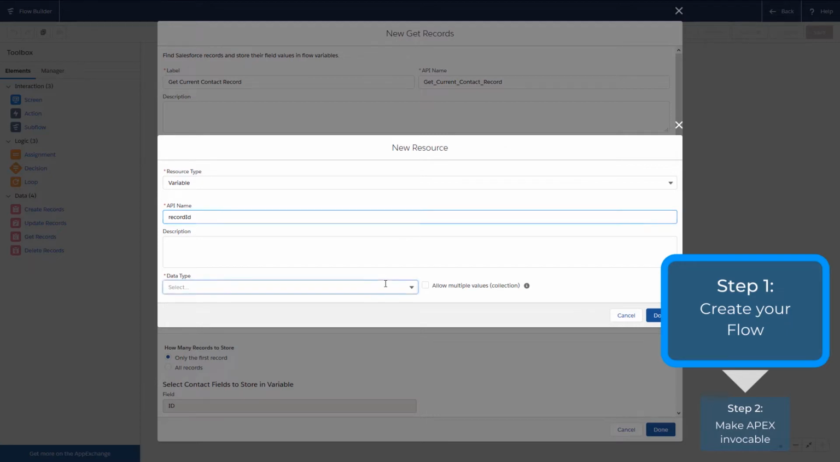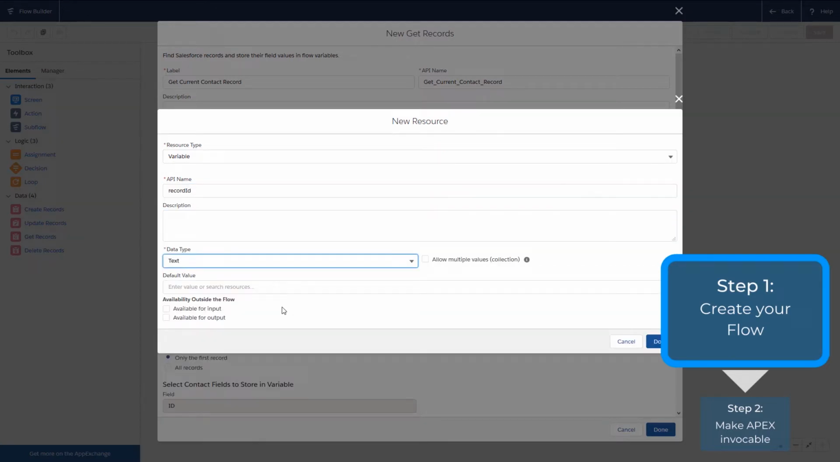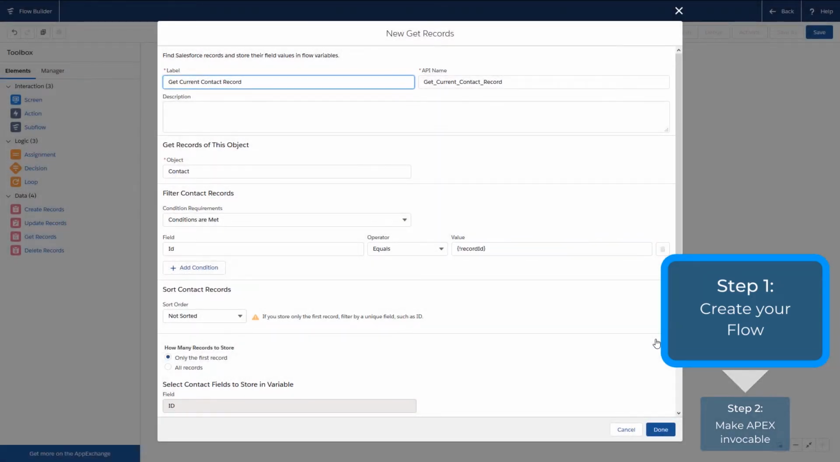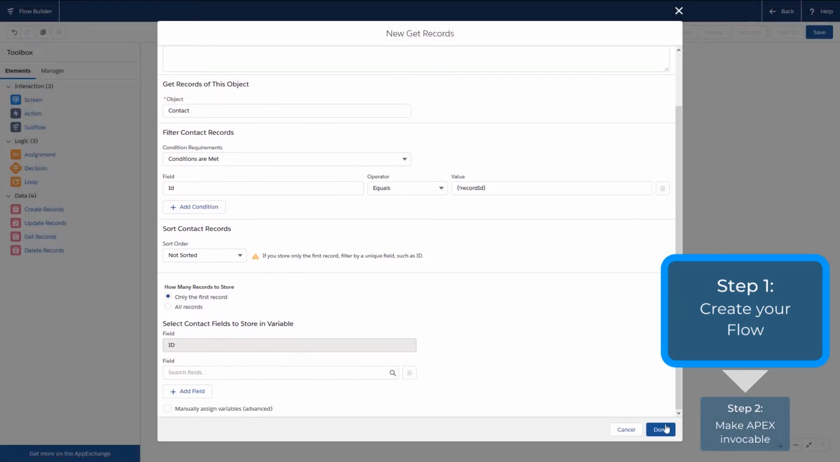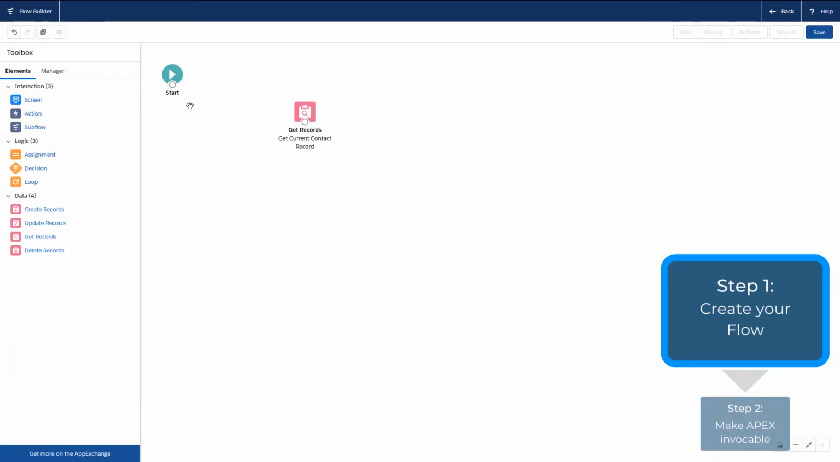The data type is going to be text because we can store our ID as a string. And the last thing here is that we'll make it available for input and click on Done. Let's go ahead and add this step to the path, and then we can save our flow.